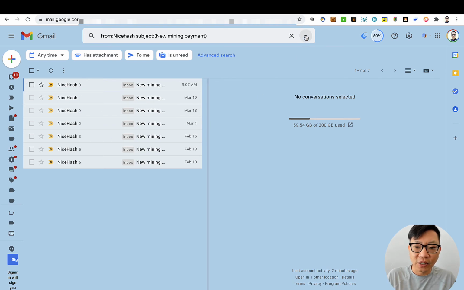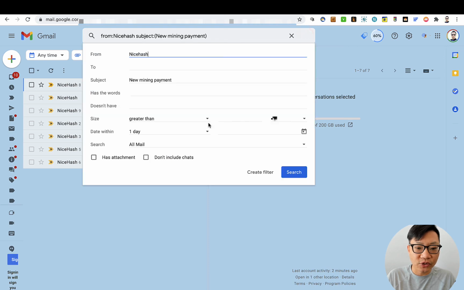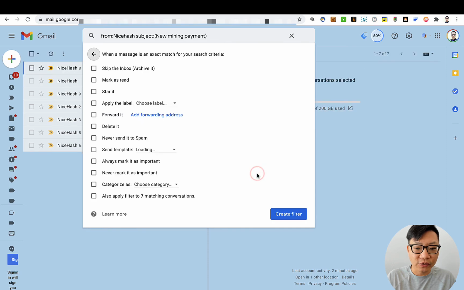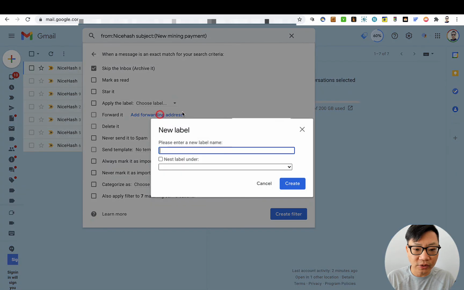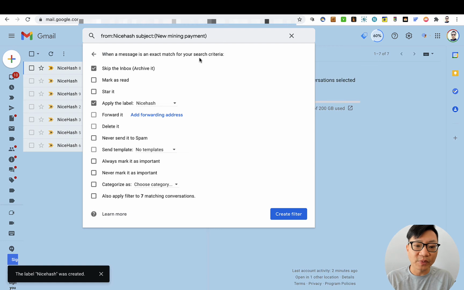Okay, so I'm going to go ahead and click on down, show more search options, and I think that's going to work out just fine. So I'm going to click on create a filter, and what I'm going to do is I'm just going to archive it. I am going to apply a label to it, and I'll create a new label, and I'll just say NiceHash. There might be some additional things that NiceHash might send over, but I'm going to put it under the label NiceHash, so I can search for it later just using my label NiceHash.